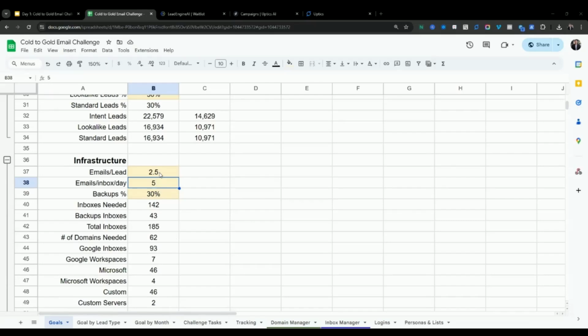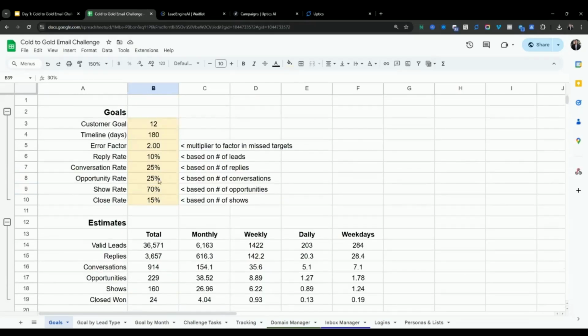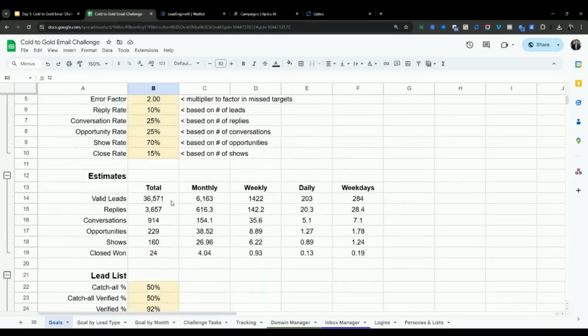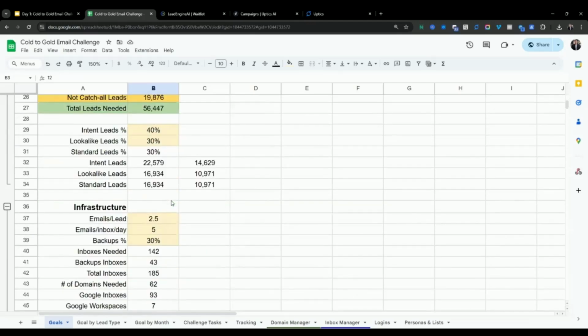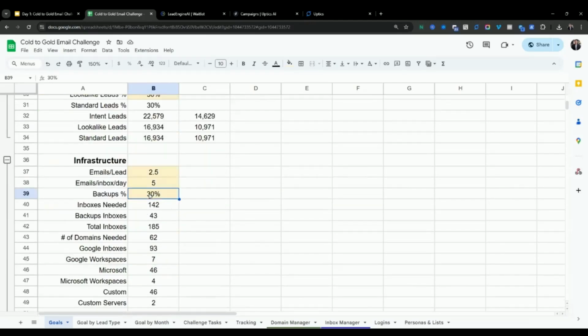Then, again in an effort to be conservative so we can try to hit this goal, we want to plan for things not working as well as we might hope. So we're going to enter how many backup inboxes we need. Based on all these numbers and inputs, this estimates we need 142 email inboxes. We'd have 43 backups for a total of about 185 inboxes. And if you use 3 email accounts per inbox, you need 62 domains. So that's some of the numbers for our volume planning.